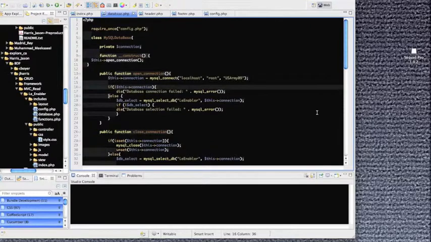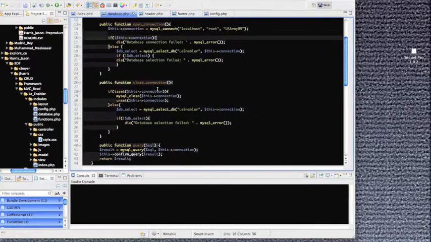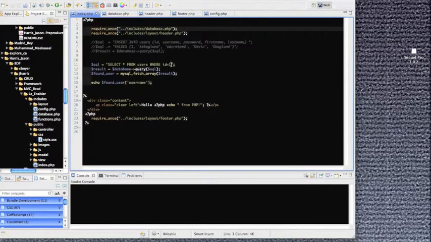Then I also have a function here called close connection, which makes sure that after the user closes the page, the database is closed. This is used for security purposes, so the database won't always be open. It'll always close after every page is closed. Alright, so going back to the index file.